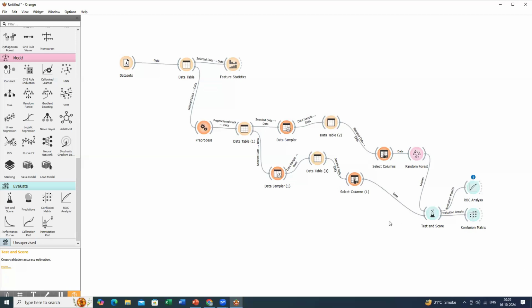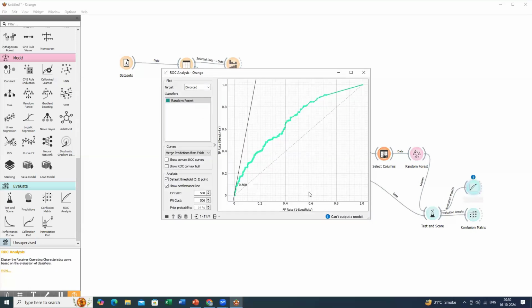Okay, so you can take any data set and build a model, but you have to choose which column you are taking as a dependent column, and all your research objective is based on that dependent column only. Okay, this is a ROC curve, you can see that. And this is a 0.5.